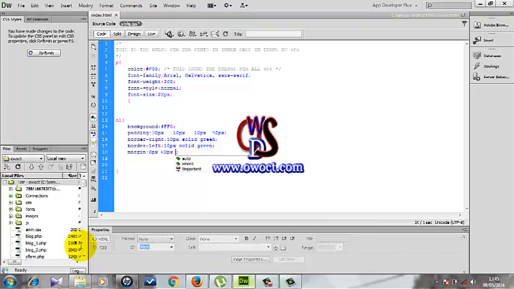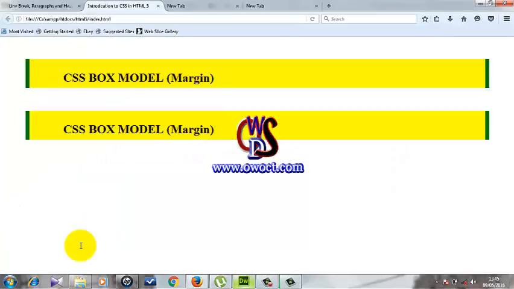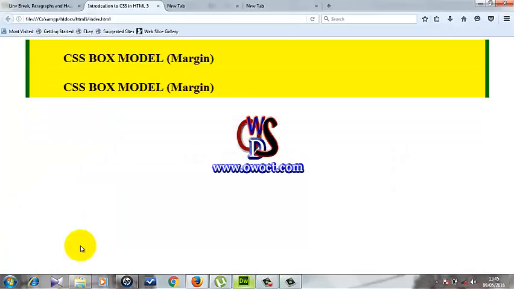We don't really want that. We don't want any to be at the bottom. We only want 60 pixel for the left and the right. So if we save this and preview in our browser, there you go. Now both cells have meshed together, but you can't really separate which of them is which.